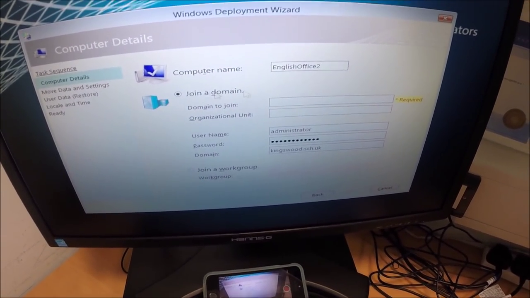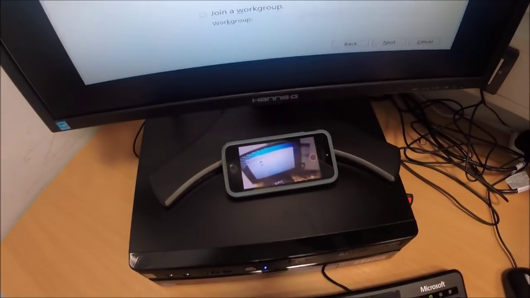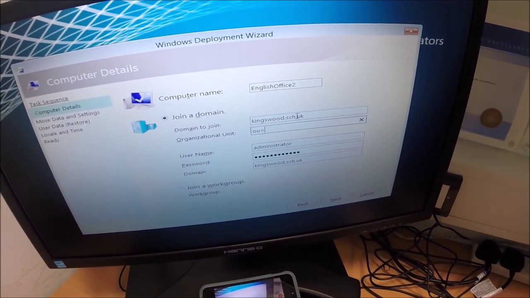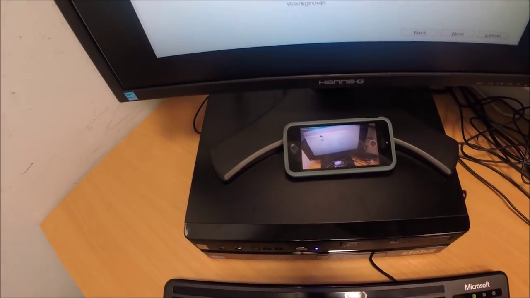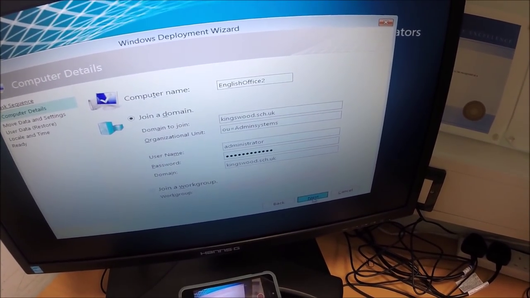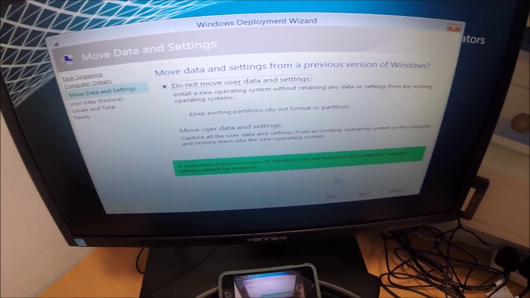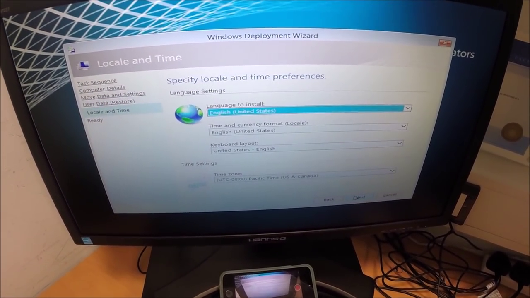I'm going to tell it to join a domain here, and then Kingswood, Manchester, UK, our domain name, and OU equals, and then the OU you'd like it to go into. So in this instance, it's Admin Systems for us. Okay, Admin Systems, next. Okay, we don't want to move any data around from user accounts, so we don't want to restore anything, go through it.